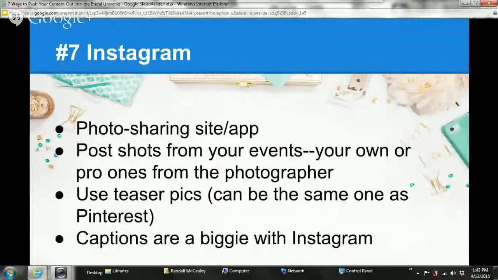You can use shots from your events. You can use professional shots from the photographer. If you are the photographer, even better. Or you can use your own shots. It doesn't have to be professional shots. I mean, they can be pretty amateurish. It's fine. You can edit them with sites like PicMonkey or Canva. You can even add in titles or words or special effects. If you start doing that, that's totally up to you.